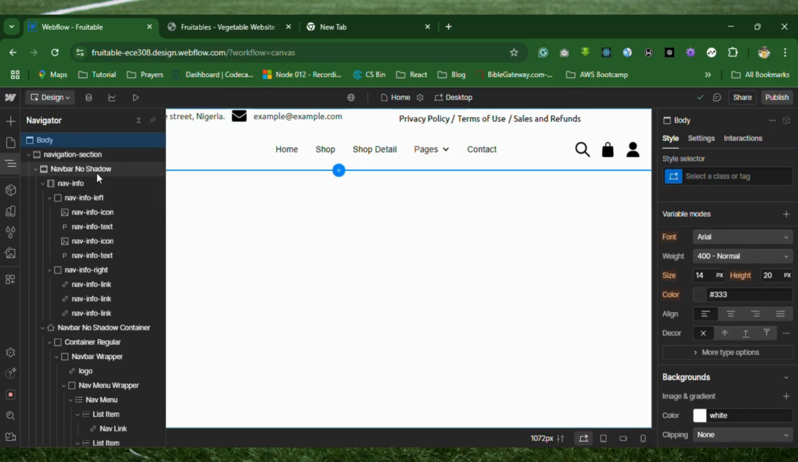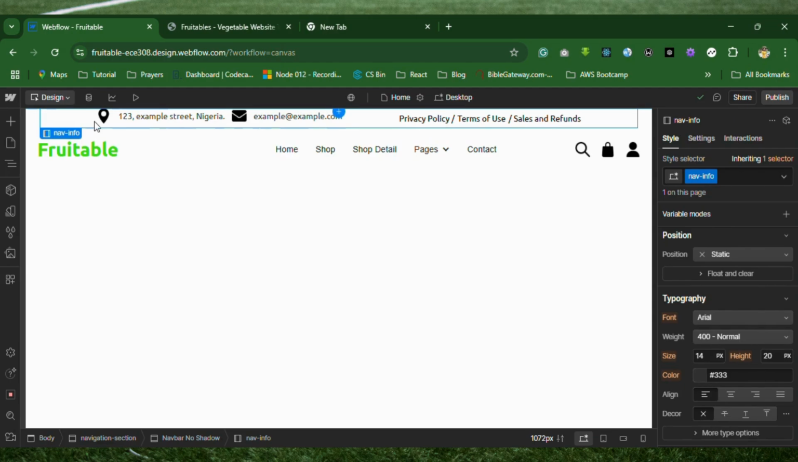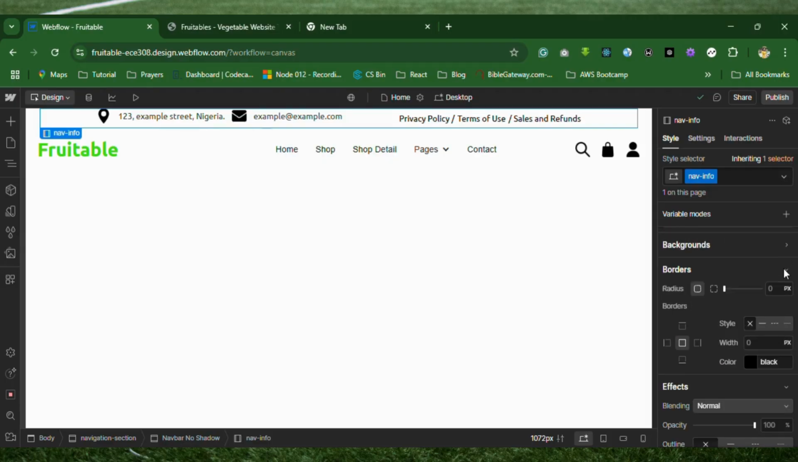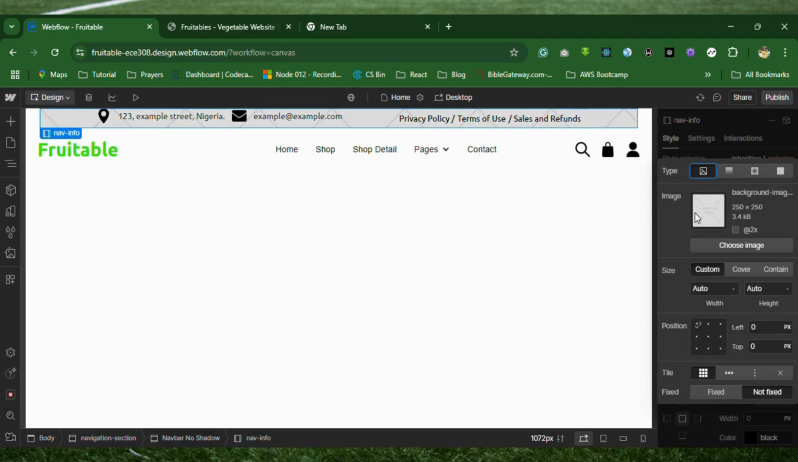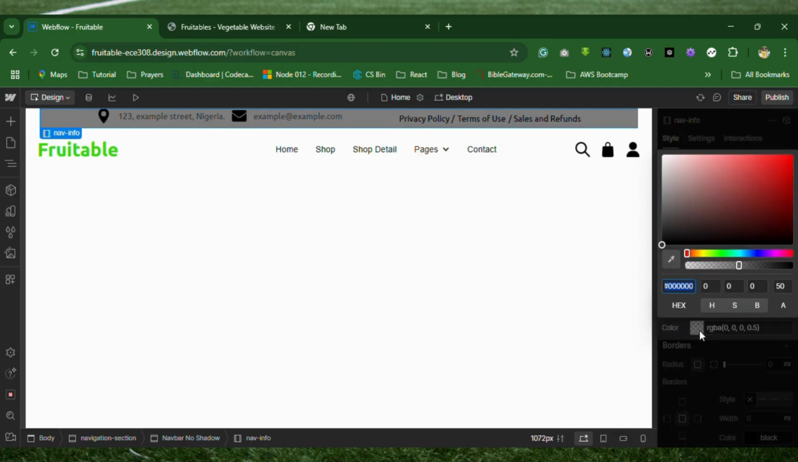Now we're going to our nav info, which is the whole of this section. Nav info. So background color, for background, we come into background to add color. You're going to see image and gradient. Don't be scared, there's color inside. When you click on it, you see all these options. This one's for color, the last one. Then you click on color, then you can choose that green.